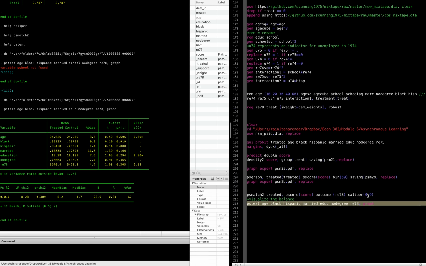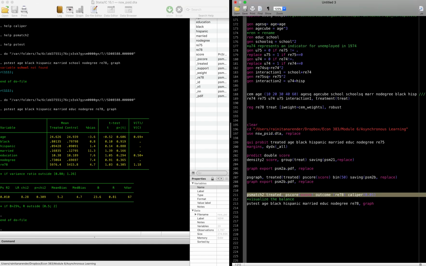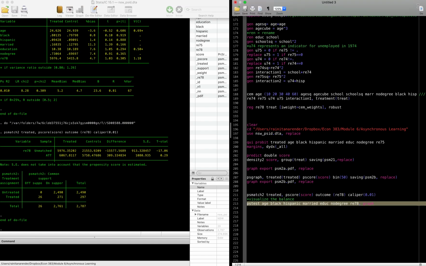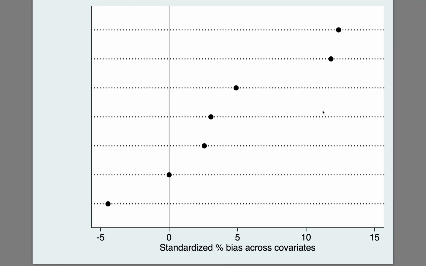And let me just rerun this so that it's 0.01. And we get something a little bit better. So remember I had changed it to 0.9. And now we see that, okay, on the demographic black, it's very balanced. There's no bias. Earnings is a lot less biased, maybe about 3%. And Hispanic about 4%. No degree about 5%.